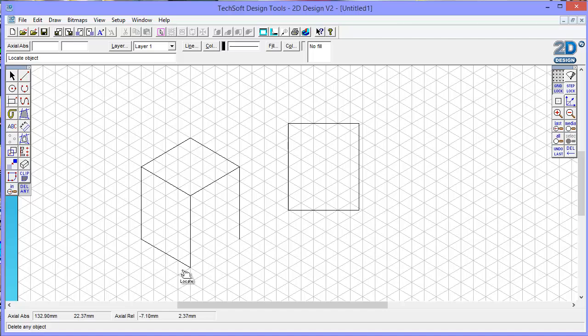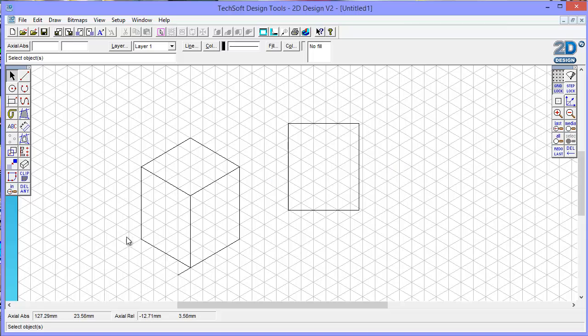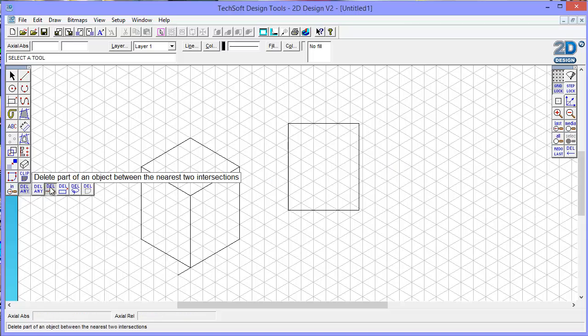Oh, it's no good, it's deleted the whole thing. I'm going to do Control Z to undo that. I could have come up here and clicked on, there's an undo up here somewhere as well. But if I hold down on my delete any, there's this second one here, it tells you what it's doing.